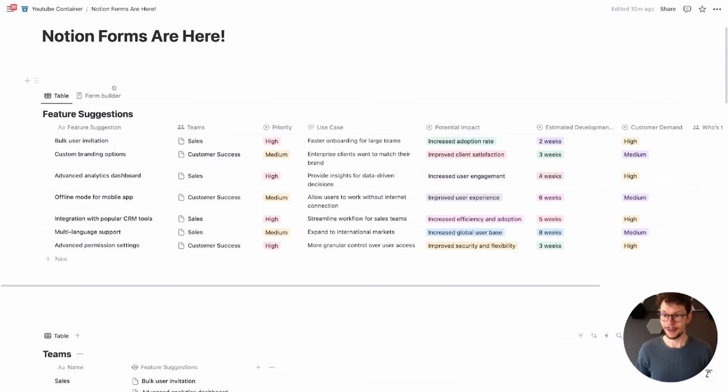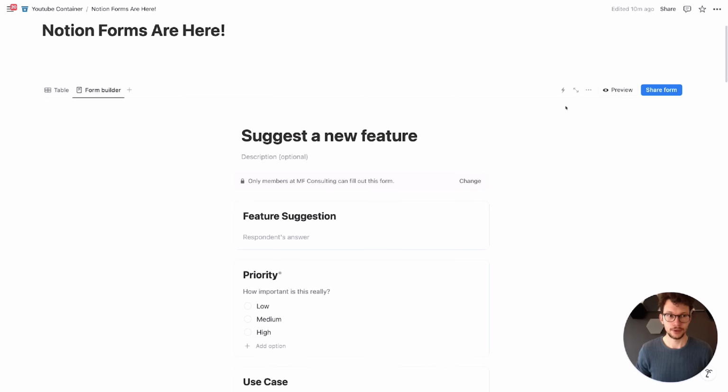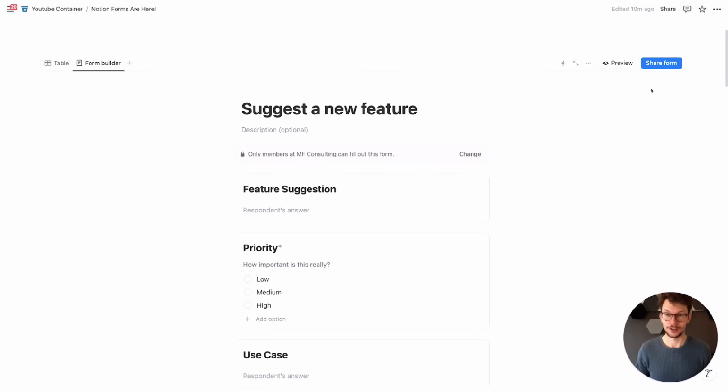When you're ready to publish your form, you can go back to the form builder view and you can go on share form. So that's a very important distinction. The view that you have here on the database is not the view that others will use to fill it out. It is simply the place where you can edit the form. So in order to share the form, we want to click on share form, and now we get a link.